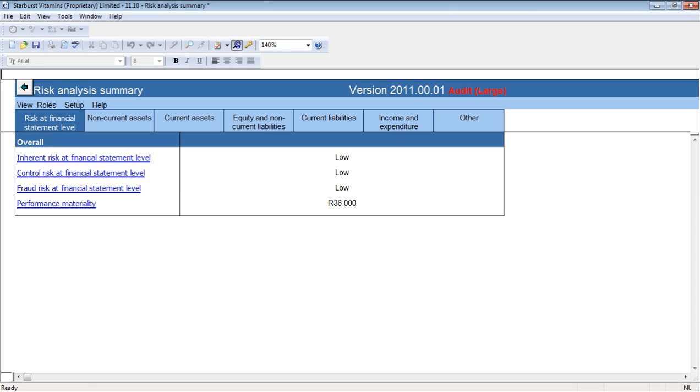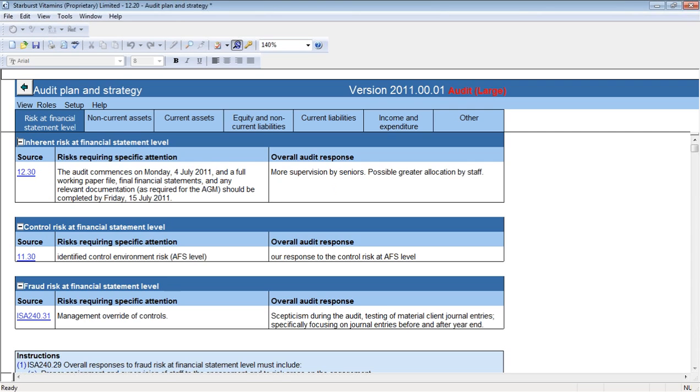After this, where do we go? Well, we go to our audit plan. Our audit plan is document 12.20. You can see there clearly the control risk at financial statement level pulling through. The risk is documented as well as our response. I will say something about the response just now.